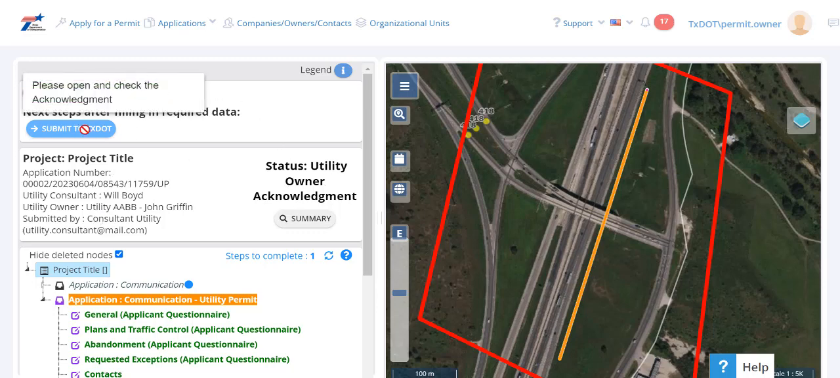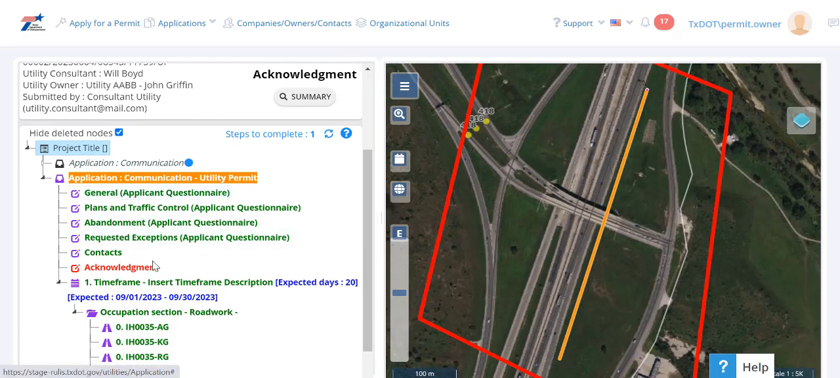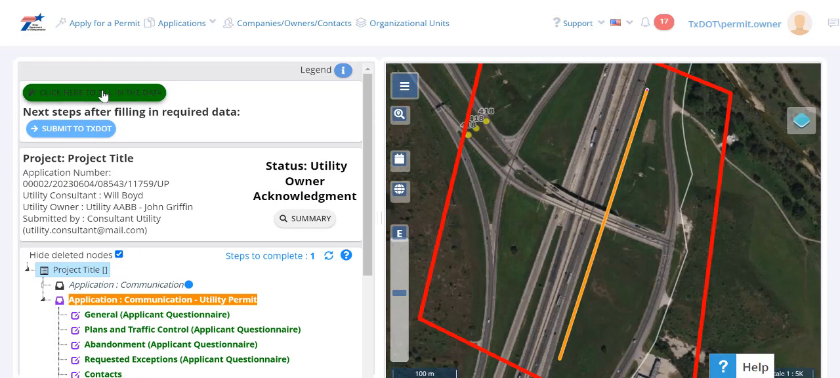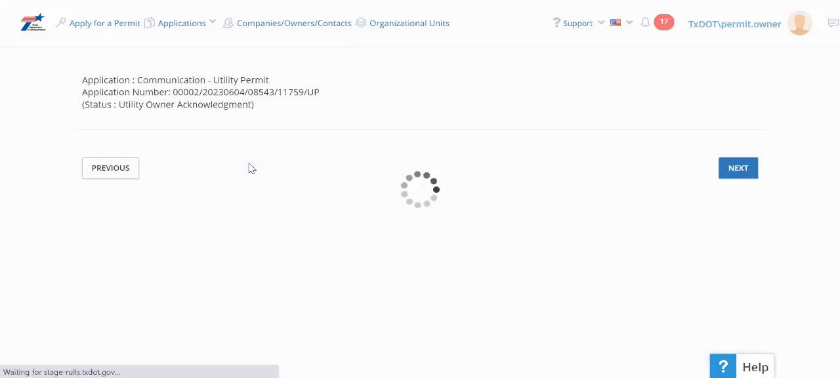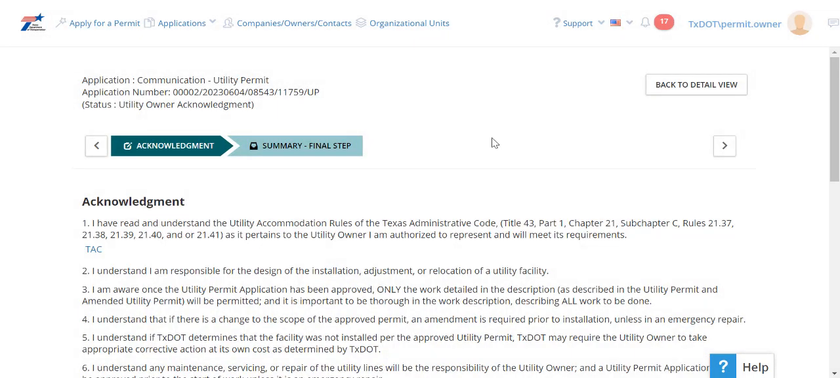So either from up here in my box to complete those steps with whatever comes next in the process, or by double-clicking the acknowledgement down here at the bottom. So come up here to the top, click here to fill in the data. It's going to take me right to that acknowledgement page and let me complete that and submit it to TxDOT.